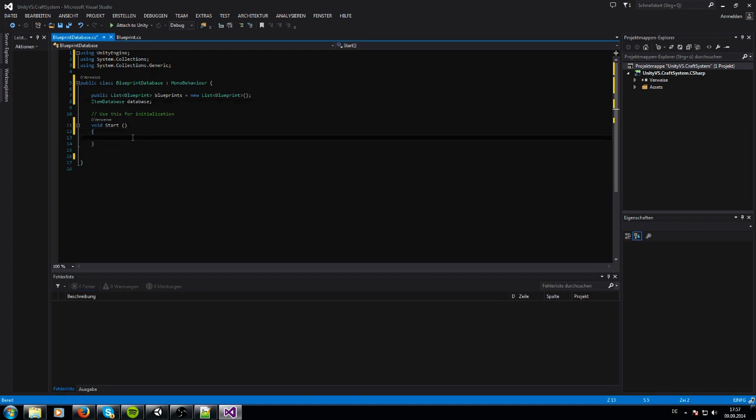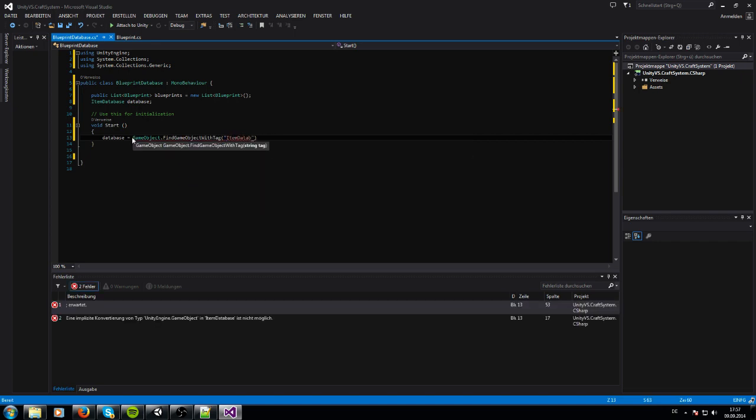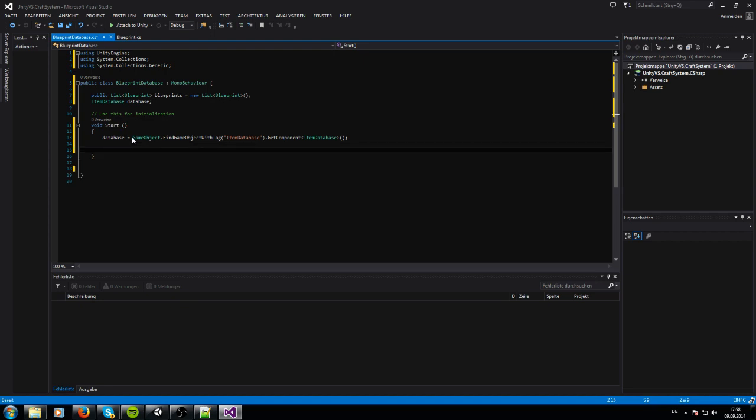So when we start, we have to say database is equals the GameObject.FindGameObjectWithTag, and now it's a tag, I guess "ItemDatabase" was it, database.GetComponent, and now the database, the ItemDatabase script. So now we want to work with our new items or new pictures which we created.